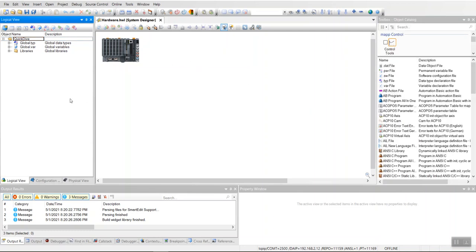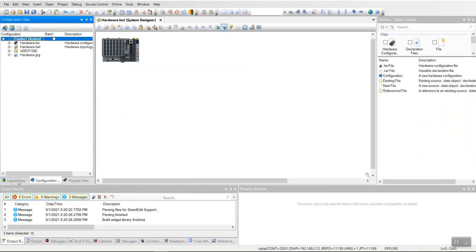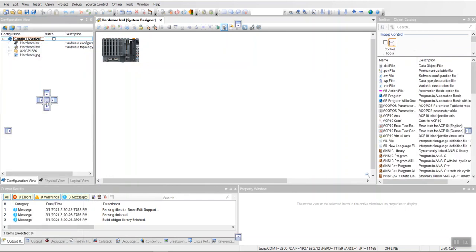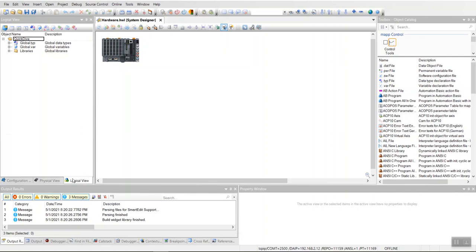Right, so today our first order of business is to create a program. And as I mentioned earlier on in the video, we will be using structured text. So let's find the structured text and add that to our PLC. So all we need to do is remember, go to logical view first. Okay, let me put the window back. Okay, cool.